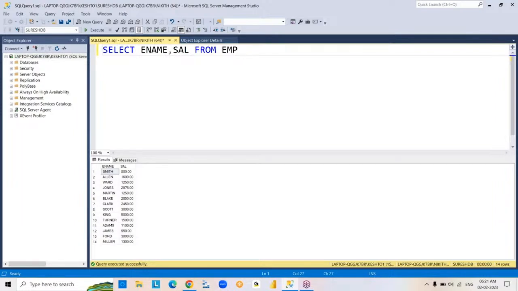All e-names, all salaries retrieved. Please check it. Right, and all e-names and all salaries retrieved. Next model, I want to retrieve only selected e-names, selected salaries.